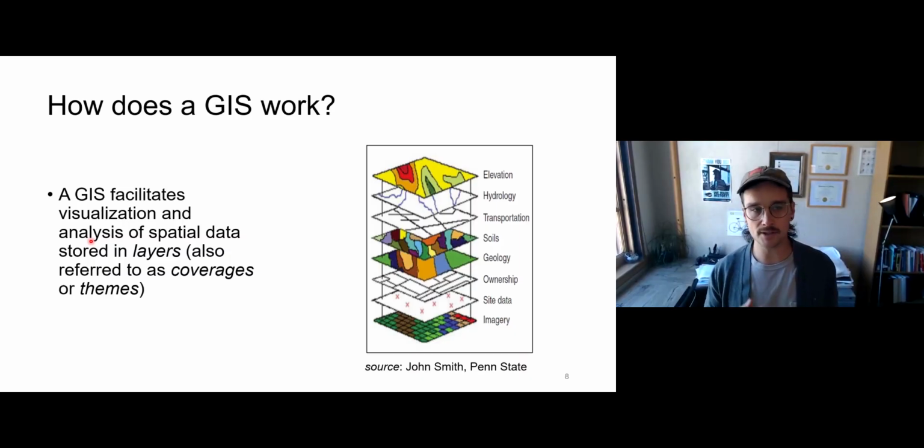At a very basic level, a GIS is simply helping us visualize and analyze spatial data in layers. And the layers that we're looking at are all referenced to locations on the Earth's surface so that we can line them up. And we know that when we're pointing at, say, a particular location on this elevation layer, that particular location corresponds to the same location on this aerial imagery layer, say. So it's super important that things line up.